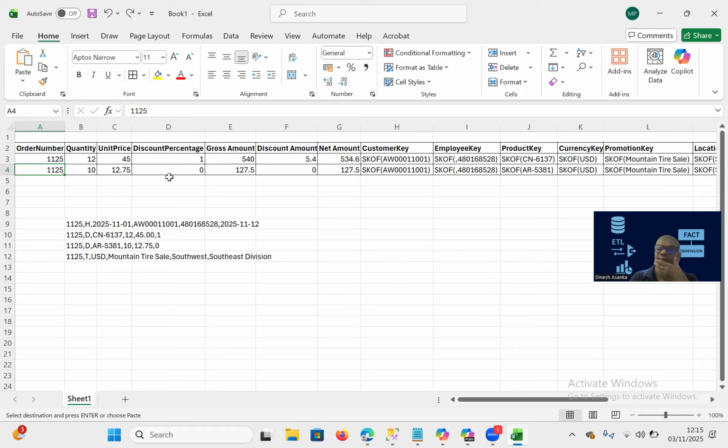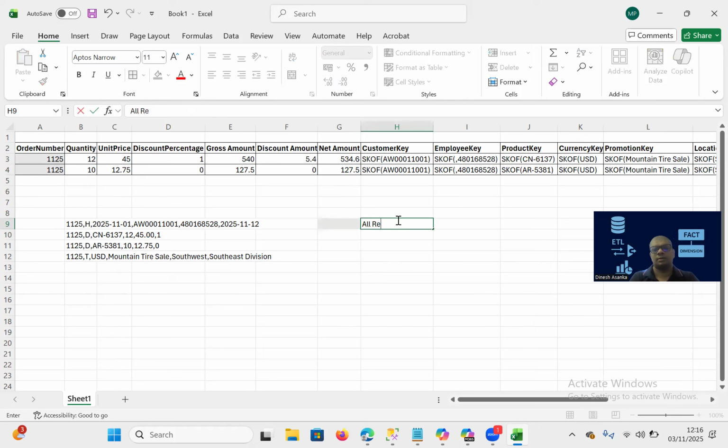Now let's see where these records are coming from, where these values are coming from. Order number exists in all records, whether it's H, D or T. They are available in all these three records, right? So I would say it's available in all records. So I will mark it as gray. So basically, if it is gray, that is all records.